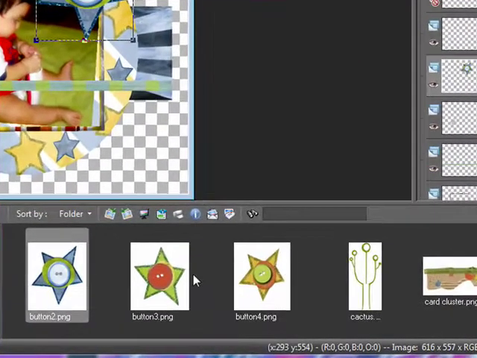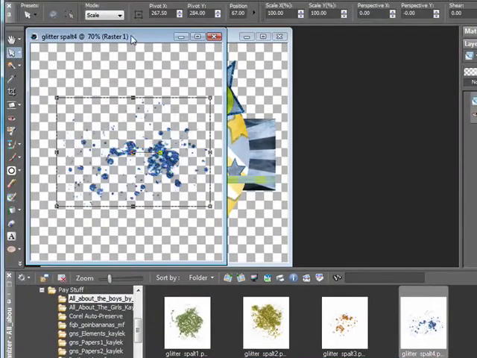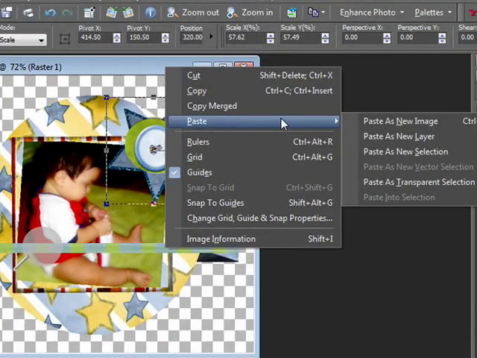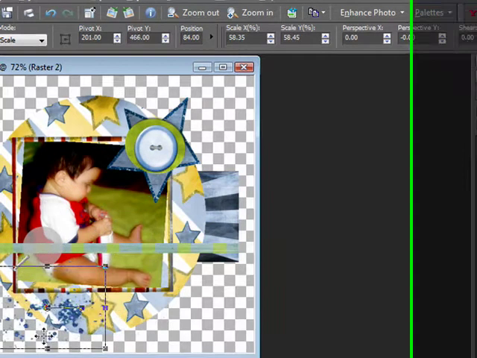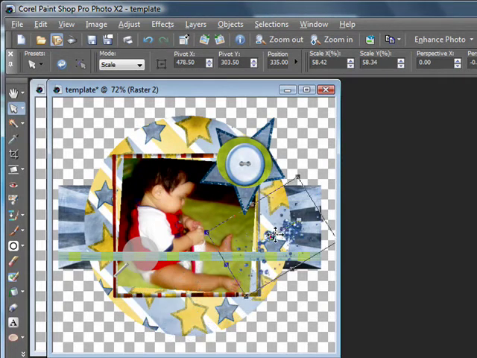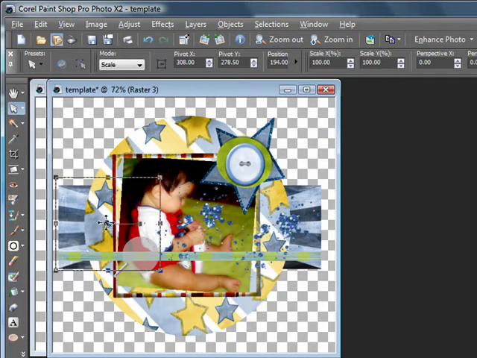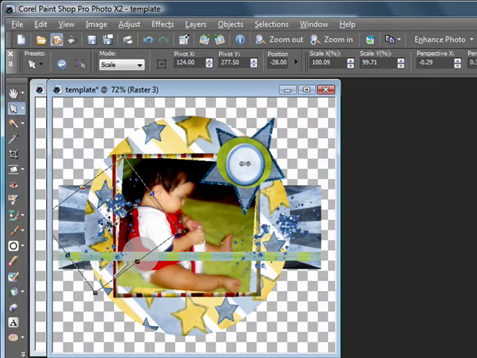Then maybe add some glitter on there. You can pretty much use your imagination for everything from here on out. We have some glitter over here to the side. Maybe we can duplicate, add some glitter to the other side. You can do whatever you want. So yeah.